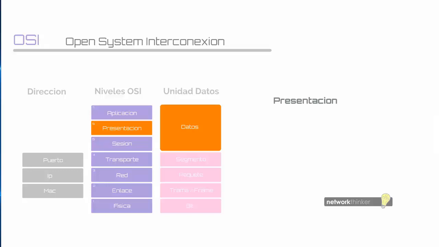Layer 6, Presentation. This layer is in charge of converting and ciphering the data into a format that the other end, either sender or receiver, may comprehend. What use does it make to ensure that even though every terminal allows an internal representation of characters, sounds, and images, the data get across in a way that all of them can recognize?